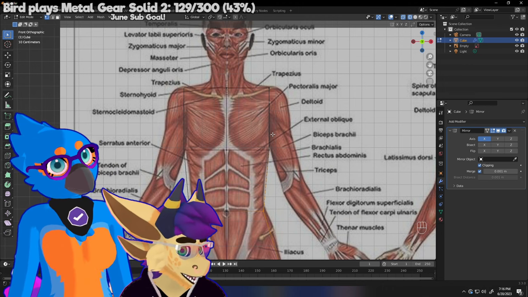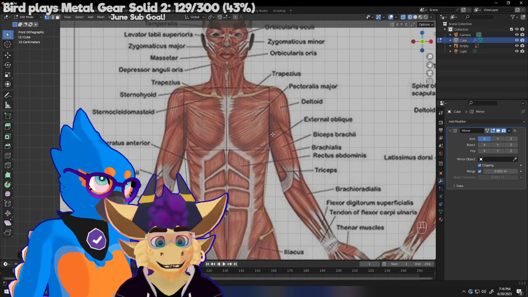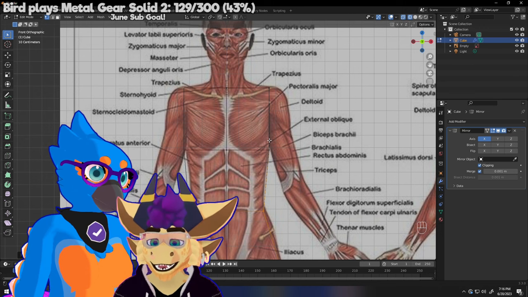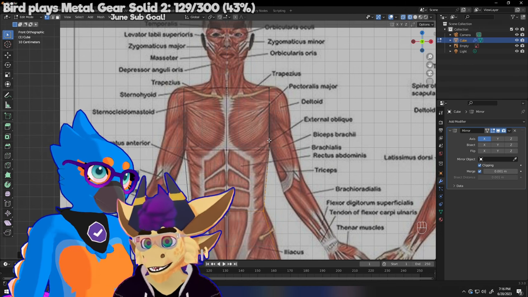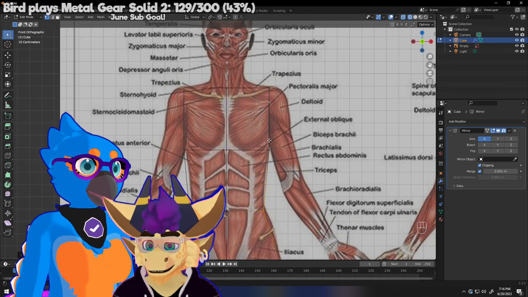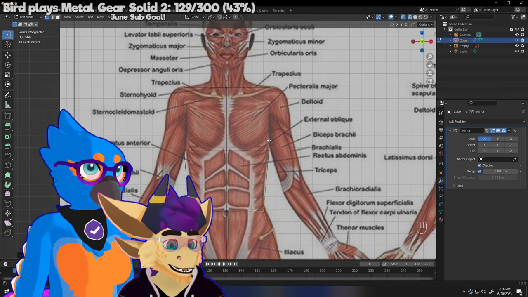So, next up, I might find you an image. Are you confident with your knowledge of how somebody looks from the side? Or would you like a reference image? I think I'll be okay with how someone looks from the side. You think you'll be okay?